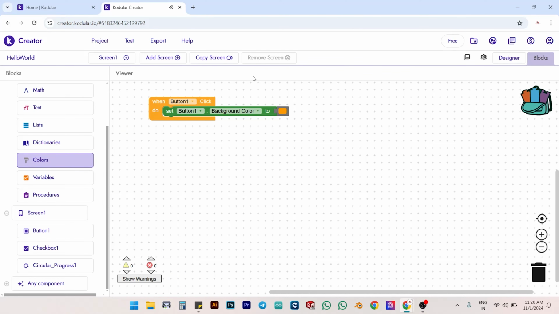Just take a look at these blocks. We can read it very easily. It says, when button 1 clicks, set button 1's background color to yellow.